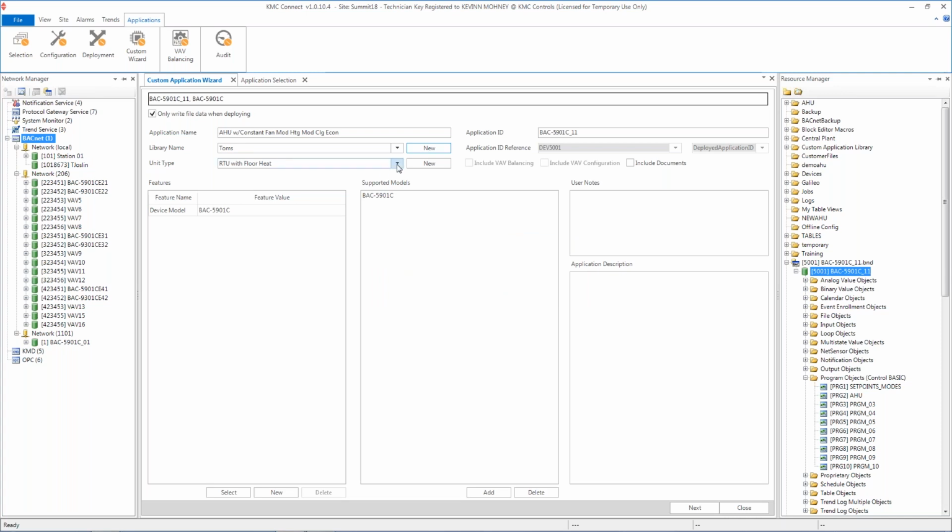Unit type. Now this says a rooftop unit with floor heat. Now we can just go rooftop unit AHU. If you don't like one of these choices, so that one just says AHU, we can just pick AHU, that's fine, because that's basically what it is. But if you wanted to make a new unit type, like a vertical unit or something like that, you can certainly change whatever you'd like in there.